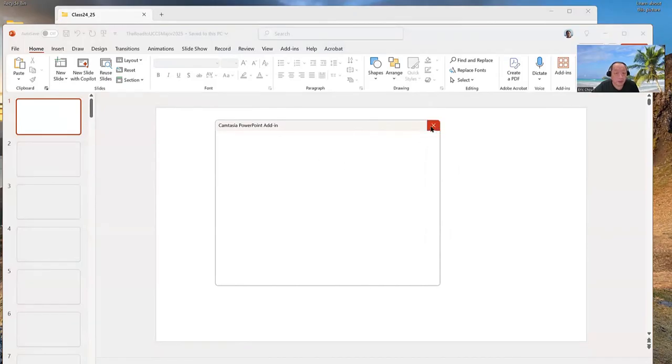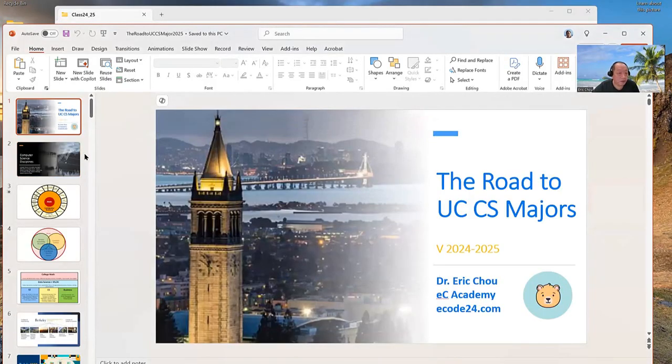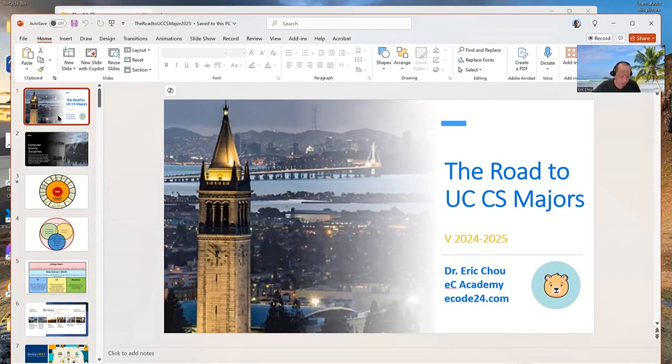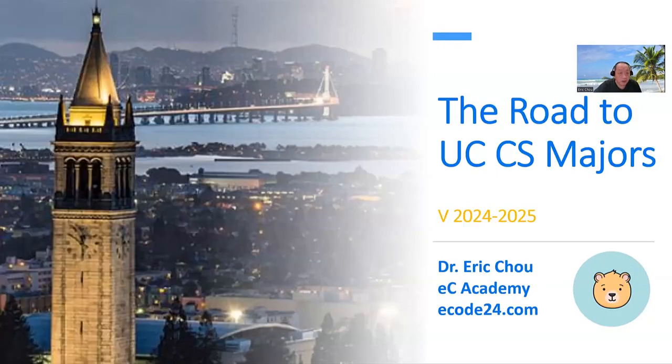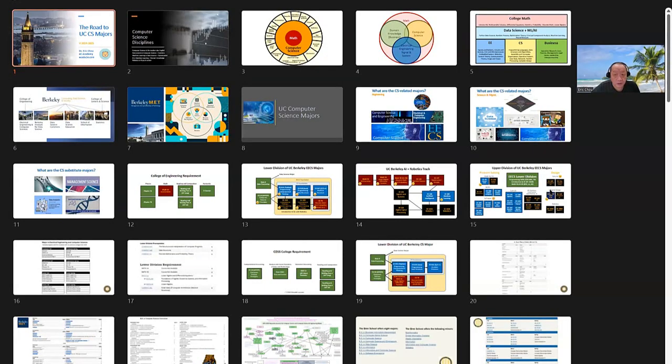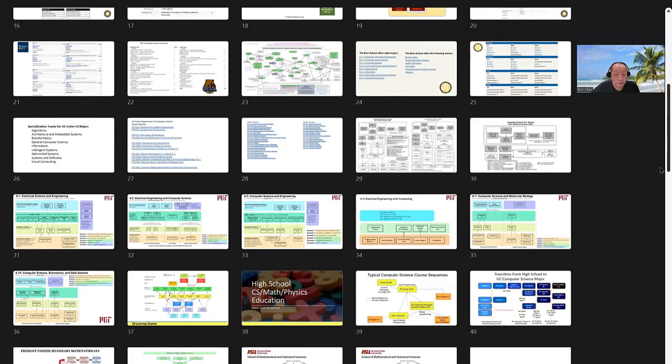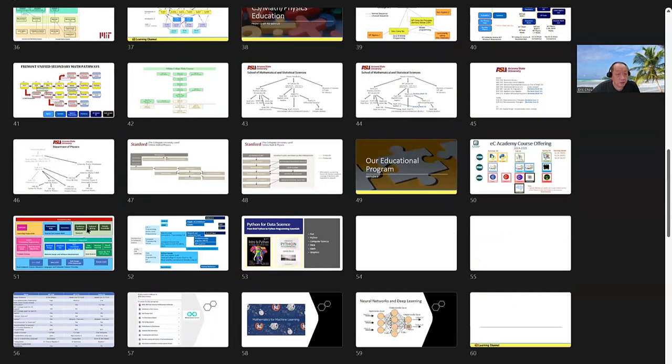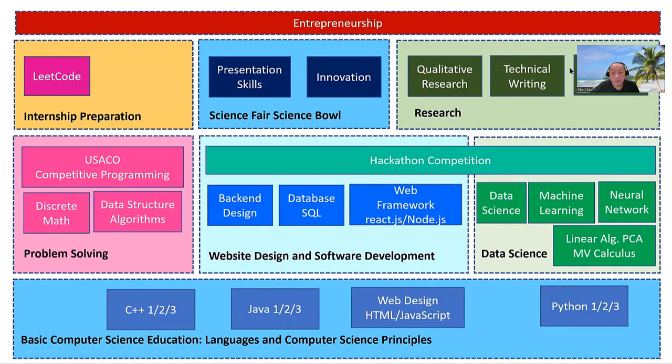Whatever AP course or competition in high school or college, it doesn't matter. We don't care too much about the course standard set by the schools. Let me see this one. Basically, what we want you to learn in high school is this.